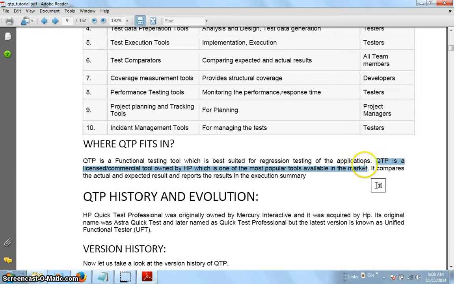It compares actual and expected results and reports the execution summary. That is QTP's inner activity, which we can see later on, but this is a common thing we face while doing any testing. Actual and expected results can be seen in the report. The report is the outcome of your QTP activity.